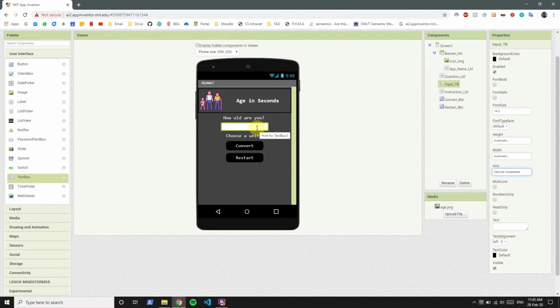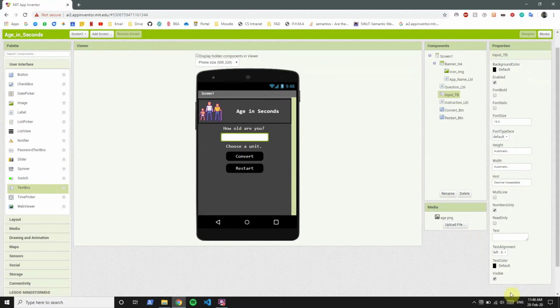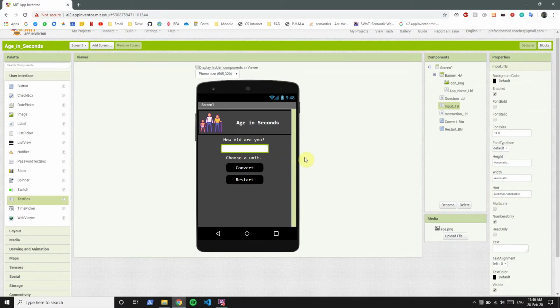So another property that I want you to read over here is this numbers only. Since our age can only be numbers, so what if a person puts in say a string, like he puts in a character, say W or O or P, that's not a valid age, right? So what we'll have to do is we'll have to tick numbers only over here, so that this text box only accepts numbers, because the age can only be numbers. So with this ticked, it should only show us numbers.